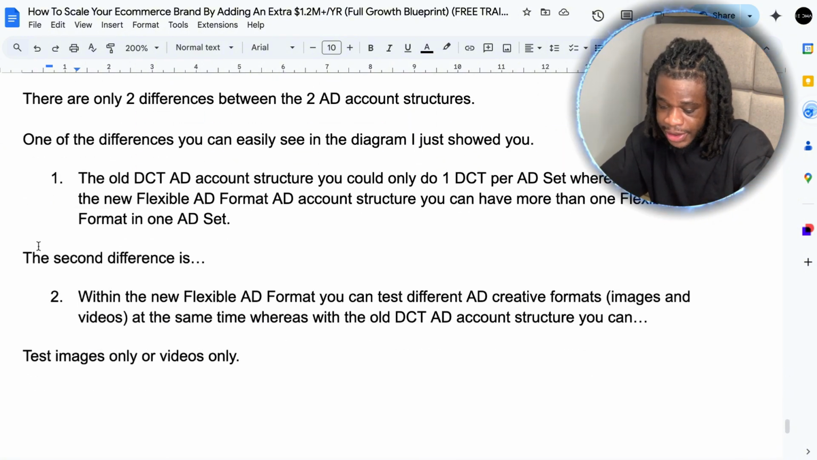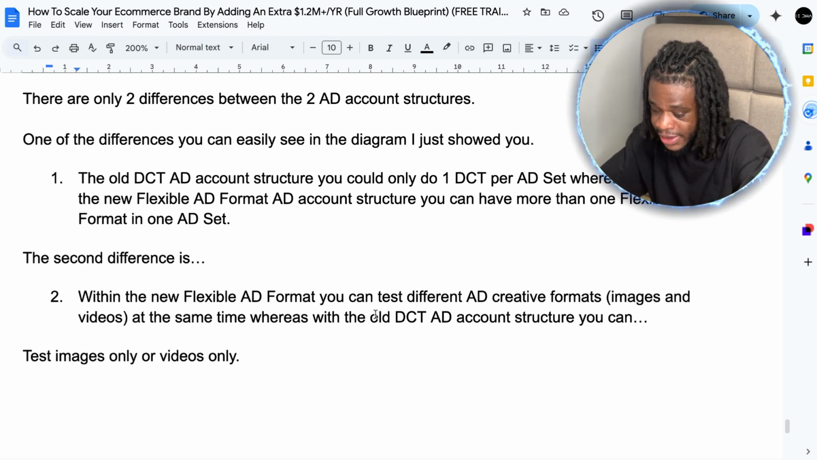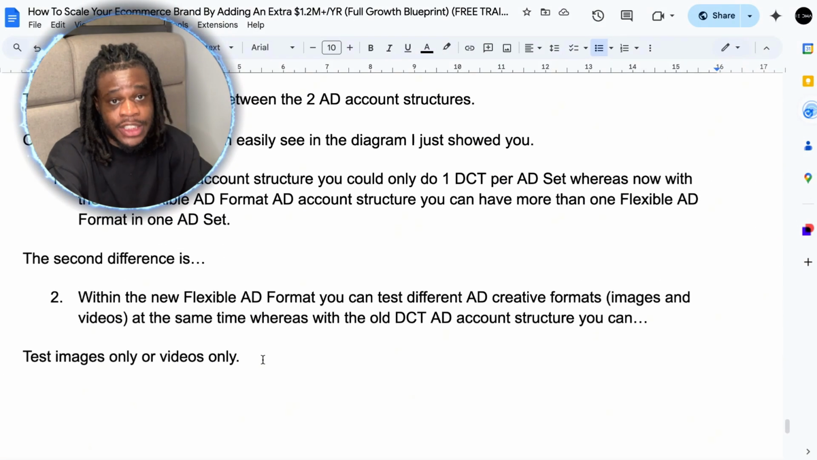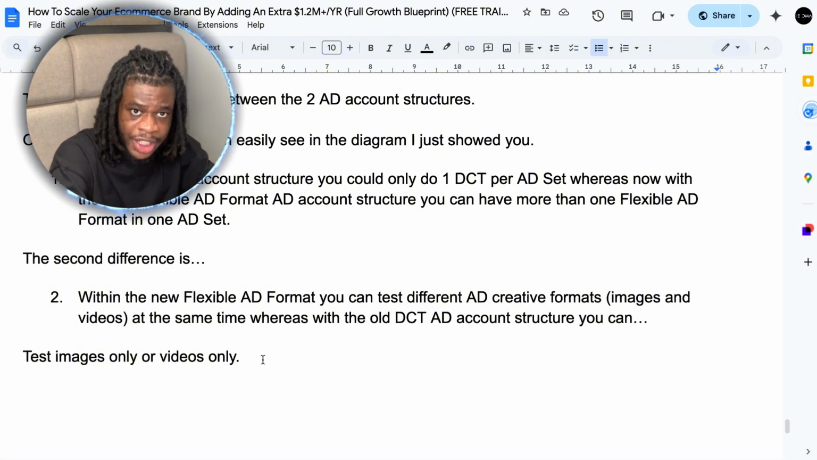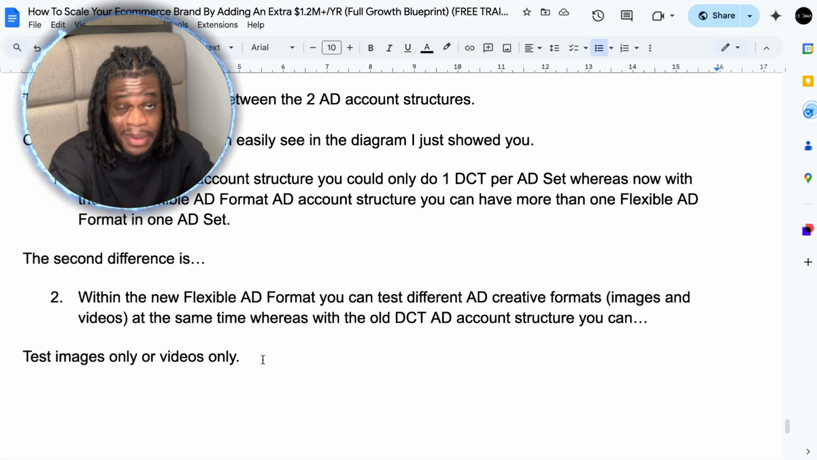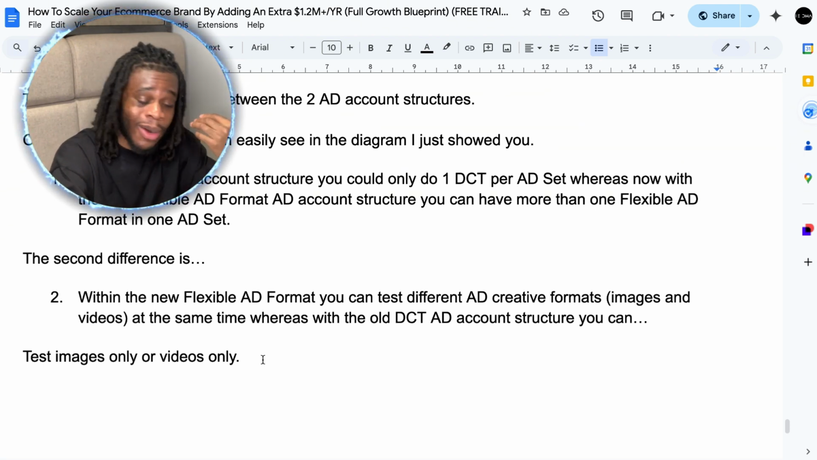And the second difference is that within the new flexible ad format, you can test different ad creative formats, images and videos, at the same time. Whereas with the old DCT ad account structure, you can test images only or videos only. Now, I still would advise you to just stick to videos only and images only. But it's worth mentioning that with the new flexible ad format, you can test both video and images at the same time. I would advise you to stay away from that. You can test it, but I would advise staying away from that.